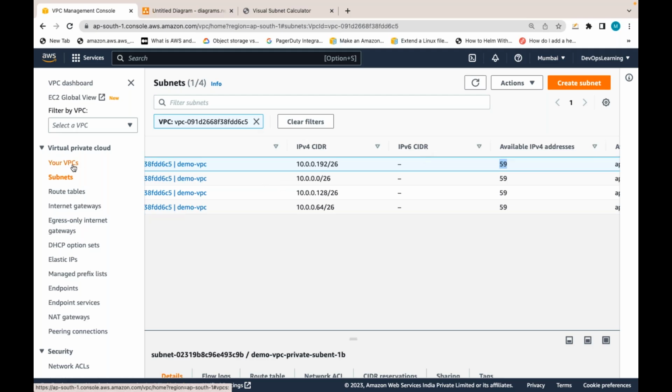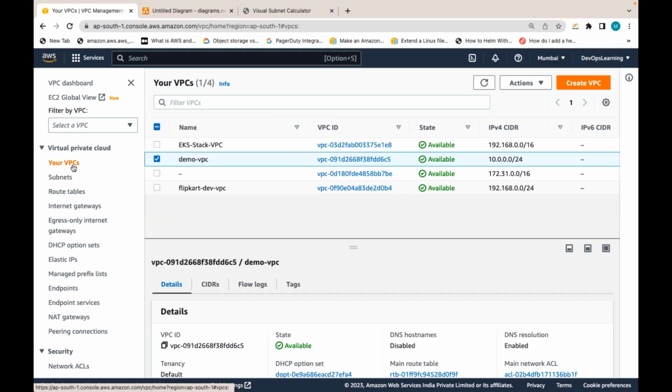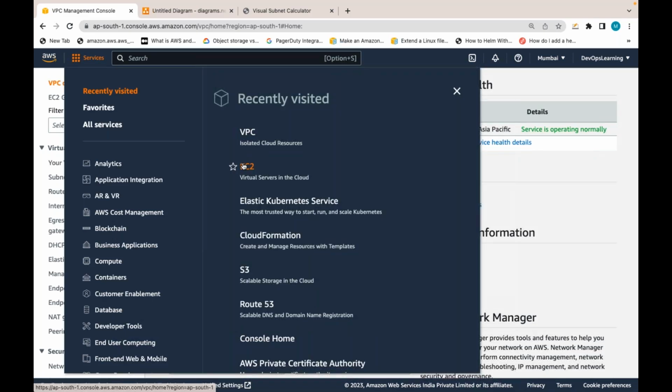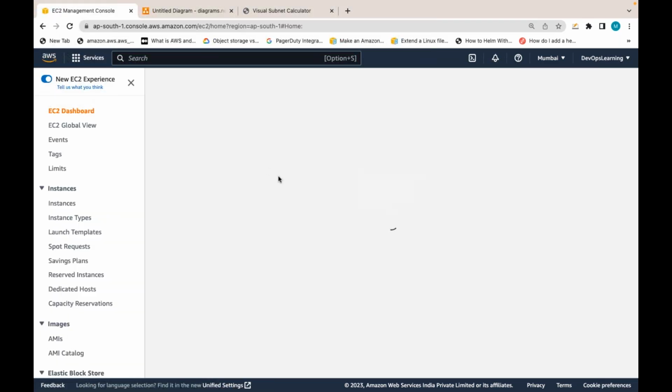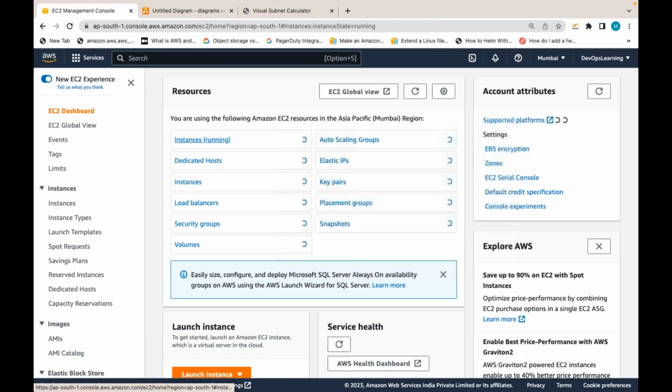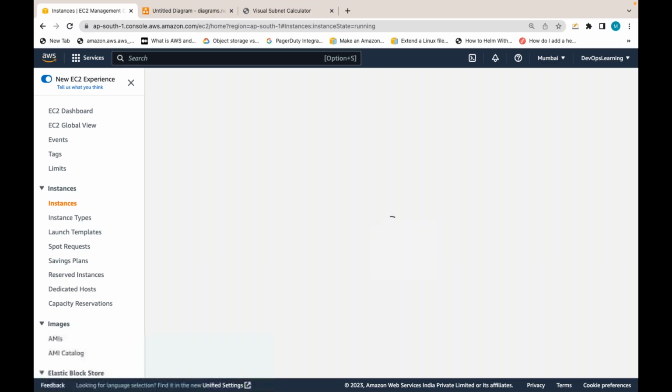Now I have the subnets, and also you can set some preferences at the VPC level. Suppose whenever you are creating an EC2 instance, you need a public DNS name, that public host name. When you are creating servers, you get a host name for your EC2.